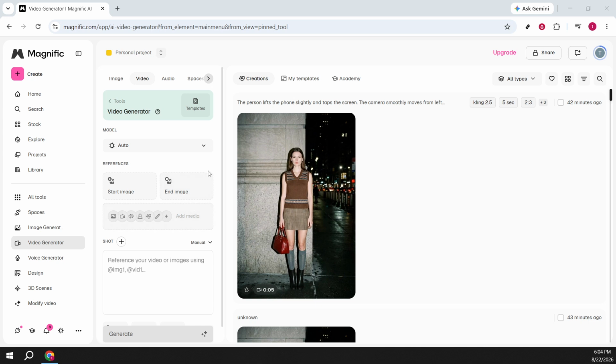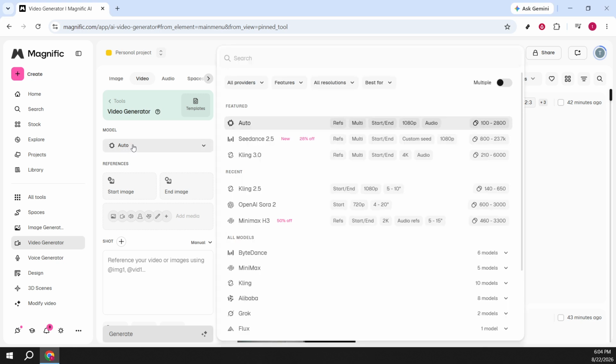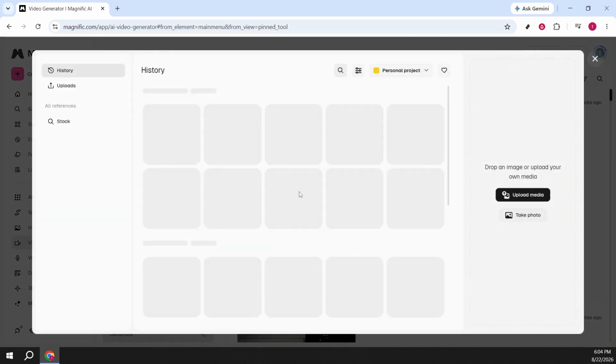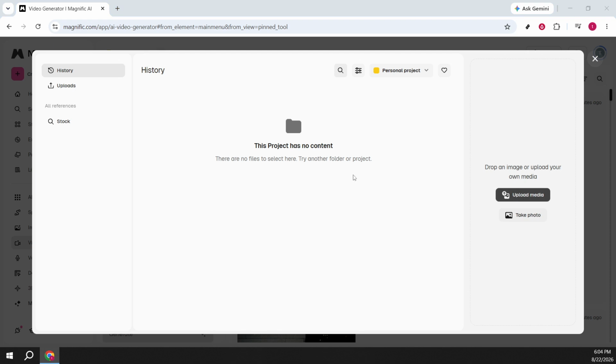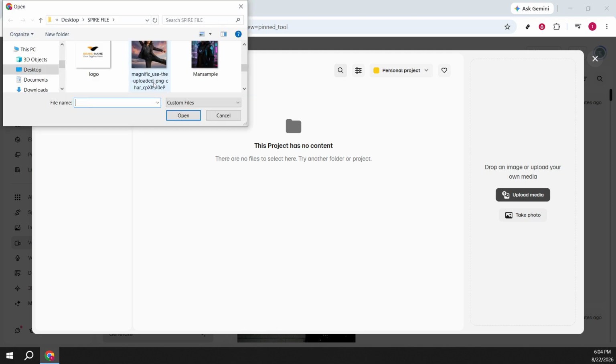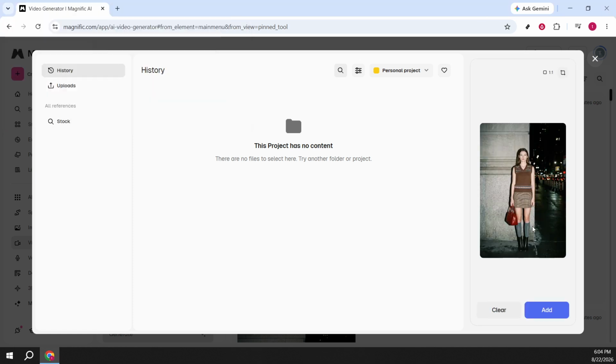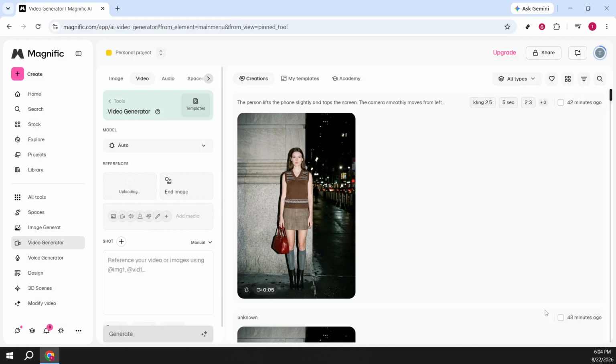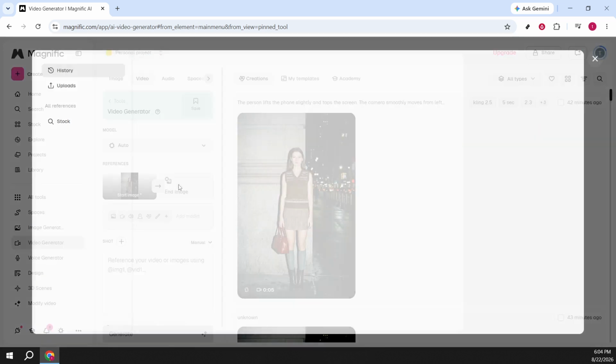Next, open the References section. This is where you lock the identity. Click Start Image, then Upload Media, and add it. Use a clear, well-lit, front-facing photo of the person you want to keep consistent. Avoid heavy filters, extreme angles, or motion blur. Sharp eyes and neutral light make it easier for the model to understand the face.